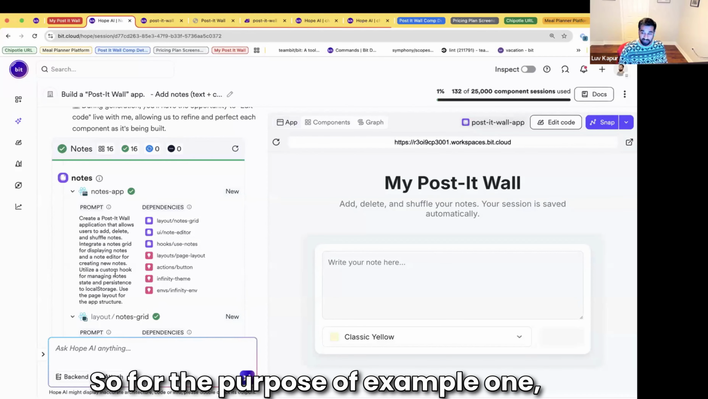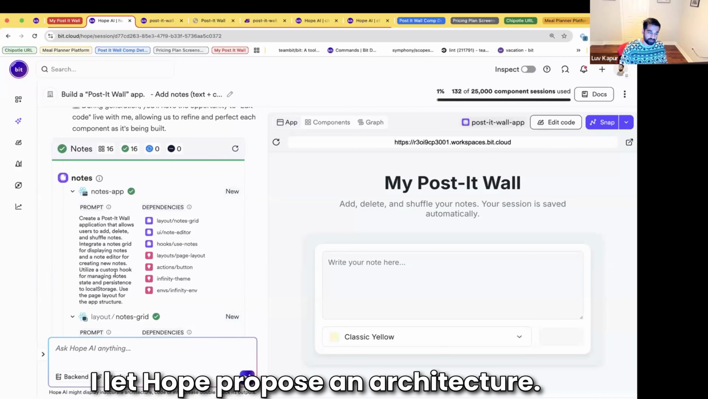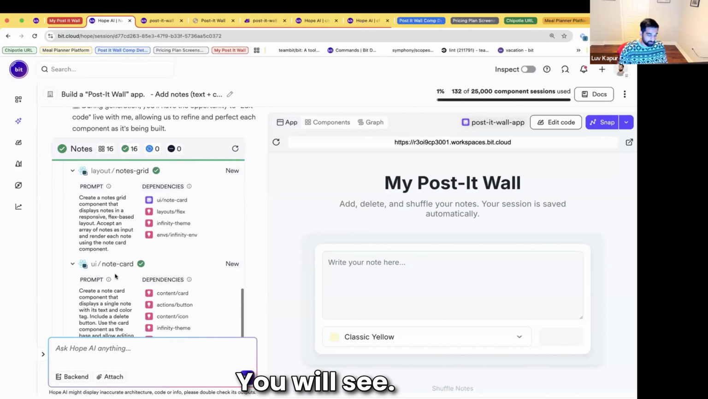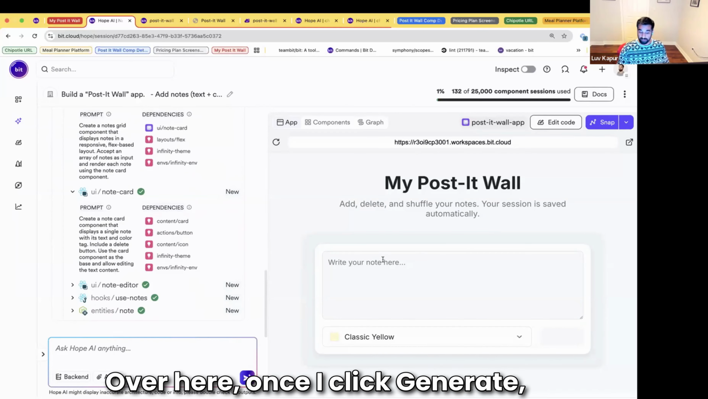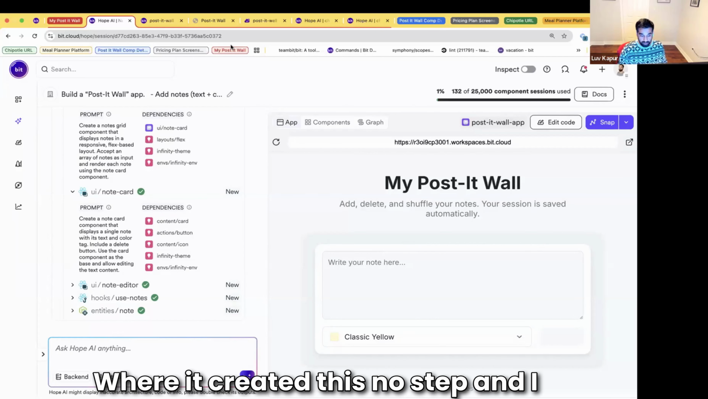So for the purpose of example one, I didn't make any changes. I let Hope propose an architecture. I let Hope propose a prompt, and then I just click generate. You will see it will generate prompts for every single component over here. Once I click generate, this was the output over here, where it created this note app.